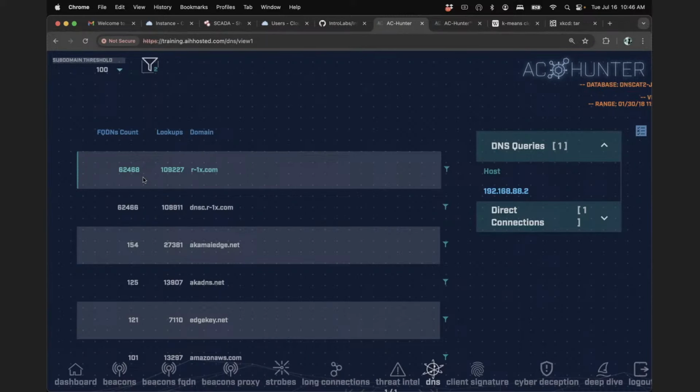And part of what AC-Hunter does is beaconing detection, but also part of what it does is anomaly detection for things like DNS data as well. So you can look at this and you can see that only one host did all of those lookups. And that may be normal. That could be your domain controller is your DNS resolver for the inside of your environment.